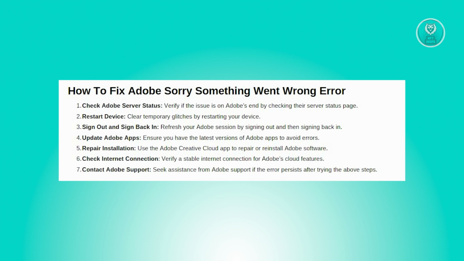Next is to check your internet connection. A stable internet connection is essential for Adobe's cloud features to function properly. Verify your connectivity and try again.